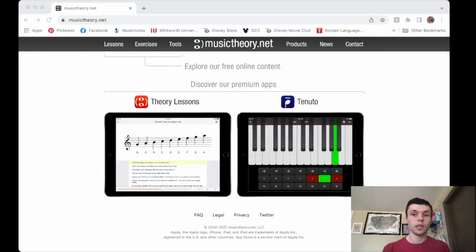Okay. And so yeah, what you'll see here is the musictheory.net homepage. And I don't know if you guys can see my cursor, but in this black bar at the top of the page, you'll see that it says lessons, exercises, and tools. And these are going to be your friend when it comes to learning music theory and trying to practice learning music. And I want to bring our attention to the different exercises.